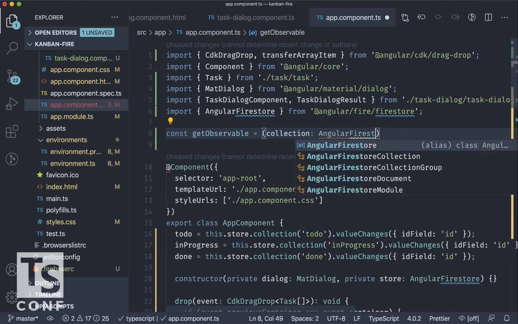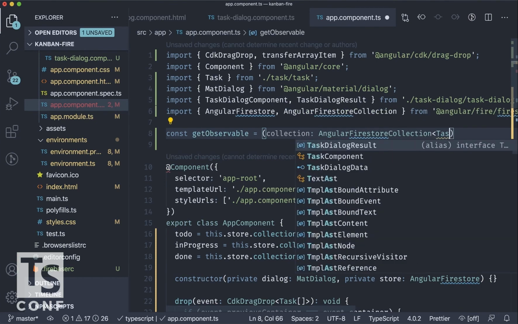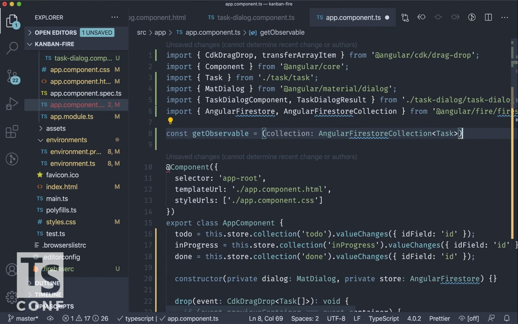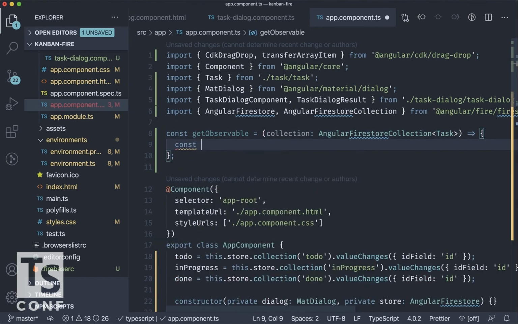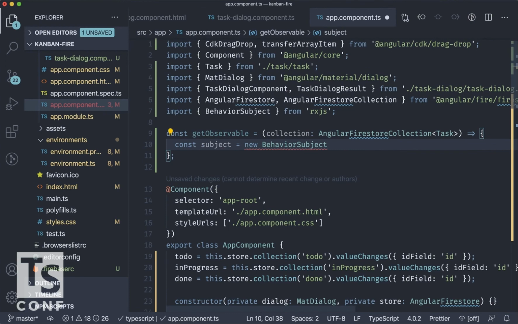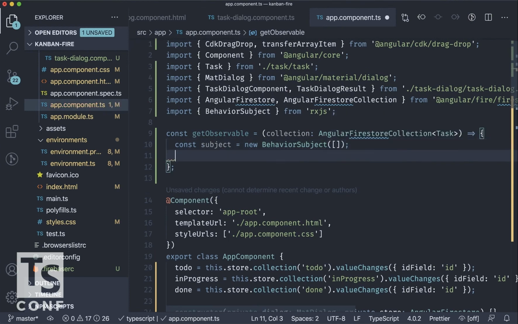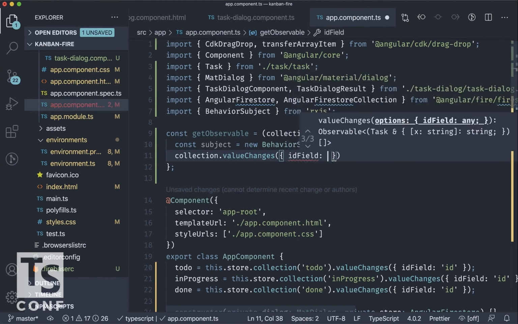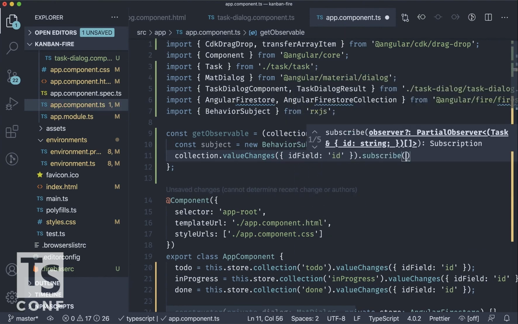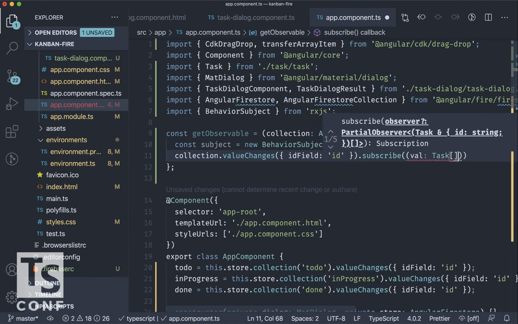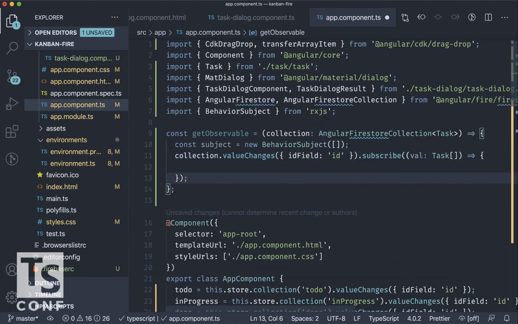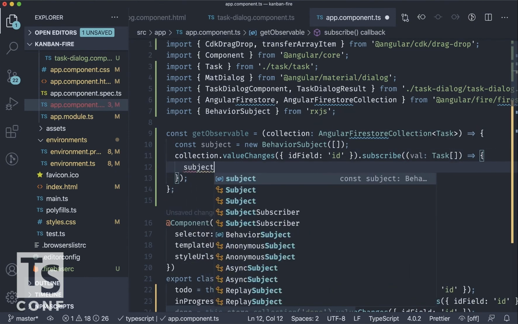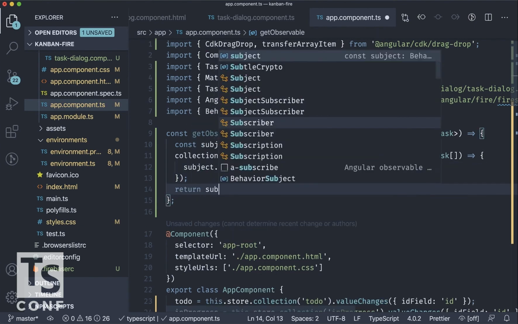First, we'll define a function called getObservable. This function will accept a Firestore collection with its type parameter task. Inside of the body of this function, we're going to create a new behavior subject and pass an empty array as its default value. We'll subscribe for changes to the collection, specifying ID field to be ID, and emit the tasks via the behavior subject. Finally, we'll just return the subject.